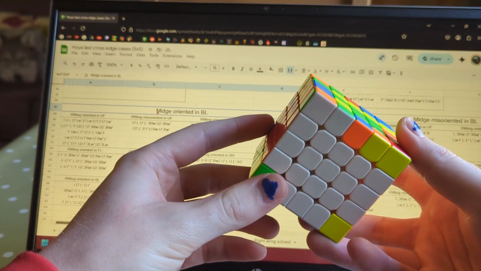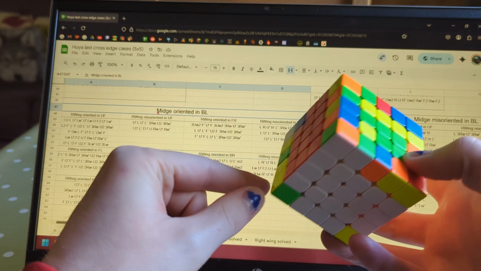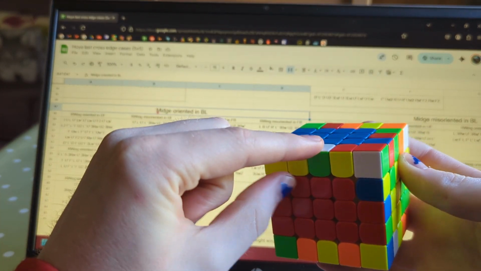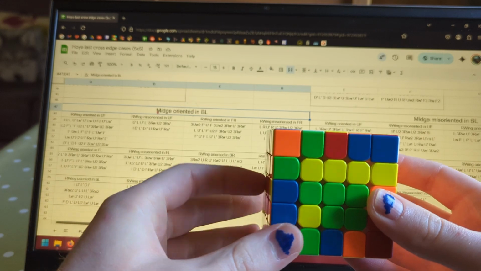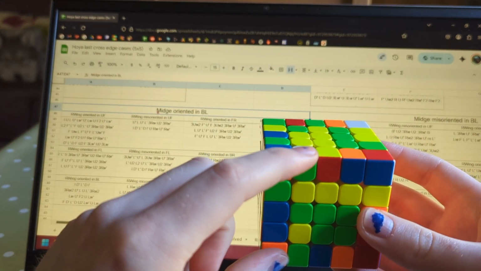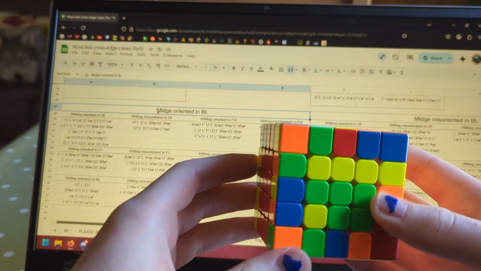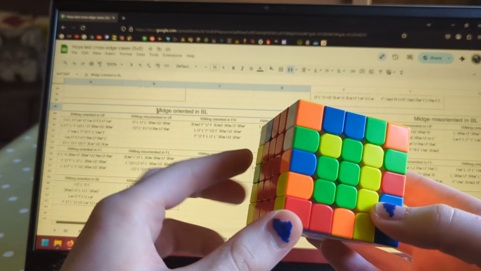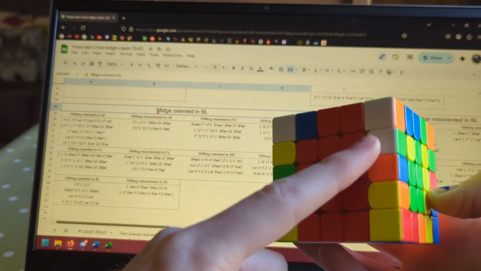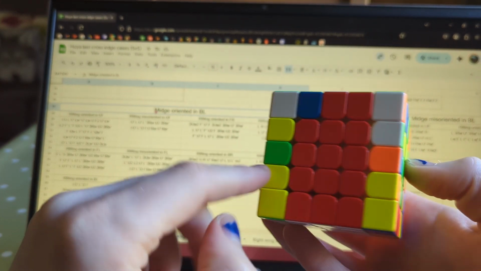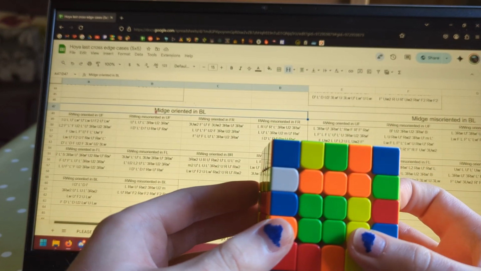Another cool thing, not too dissimilar, is from the midge oriented in BL set. So the midge is here, you can see. And then the right wing is oriented in UF like this. So again, really doesn't look like a great case. But if we do an F to set up, we now have this and these 2 pieces just a slice move apart. So we can do a U wide slice here.